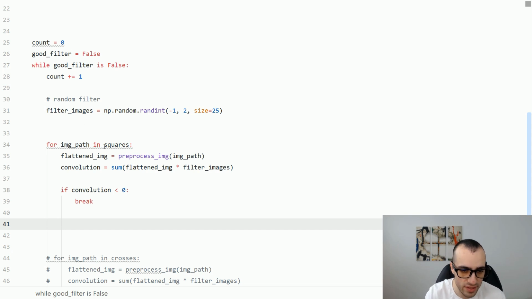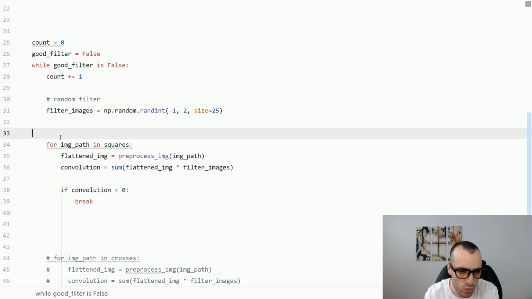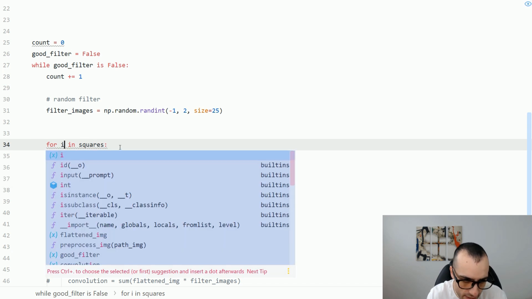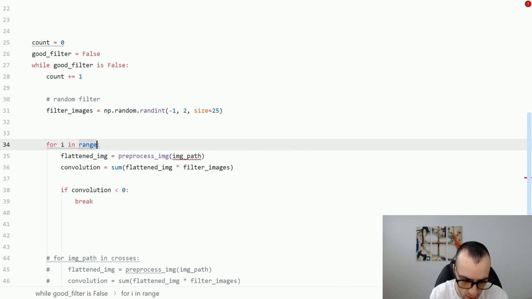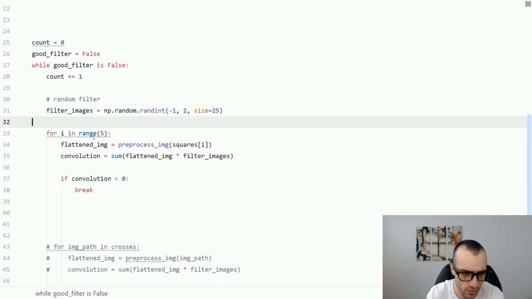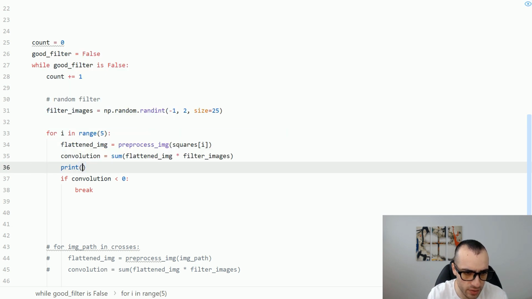Considering we have 5 images of squares and 5 images of crosses, we should find a way to load them and be sure that we're able to detect when all of them are processed. So in this case, we can change the way we load the loop. Instead of looping over img path, we say for i in range of 5, because 5 are the images, and then the path of each image we take from squares, so the index is i. We can try this to make sure that everything works.